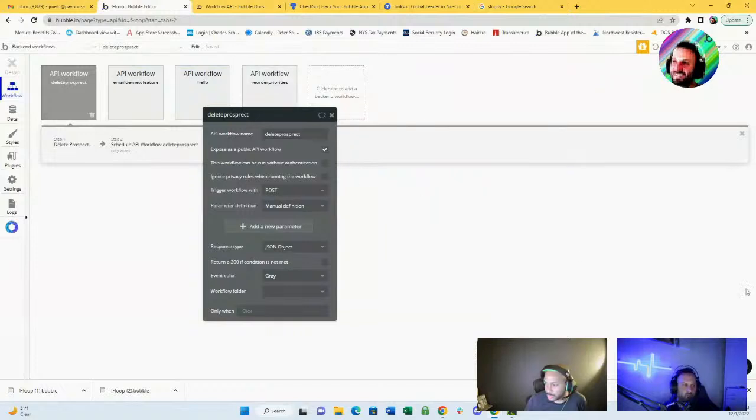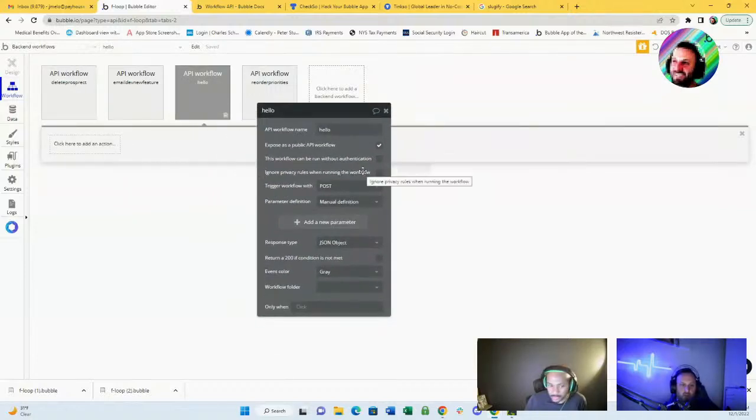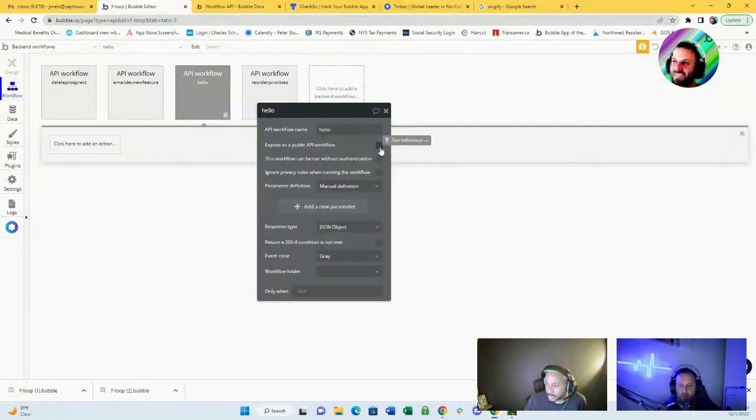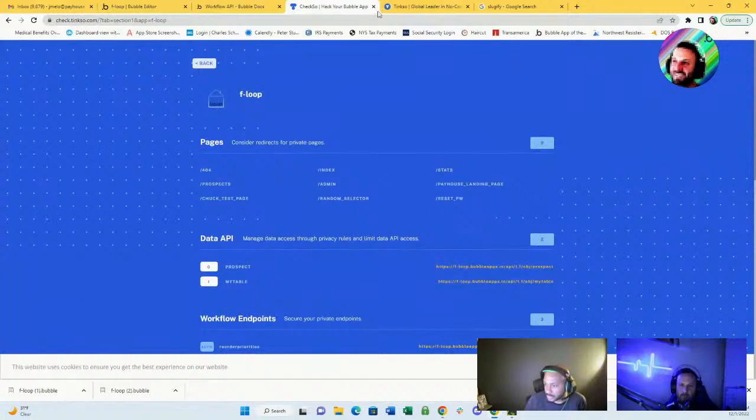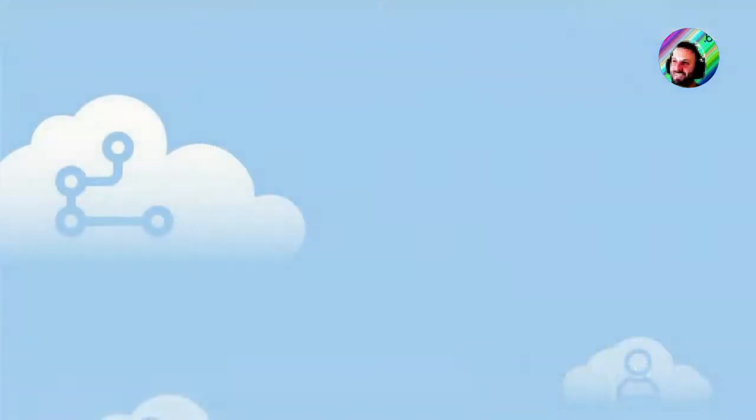Trigger workflow with posts. Oh, get post. Gotcha. Okay. Yeah, see, the hello one that I just created is exposed as a public API workflow by default. So it's weird that that's the default. But if you uncheck it, then it's no longer a public API workflow, and it probably wouldn't show up on that audit if I push this live with that checkbox unchecked. Check this box with this workflow. Oh yeah, so they have to be logged in.